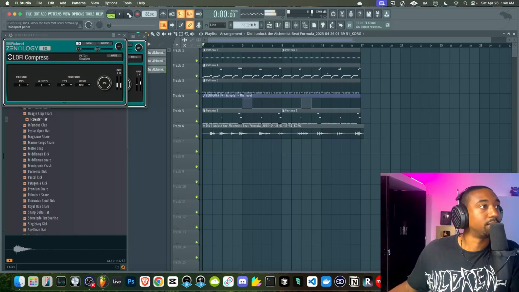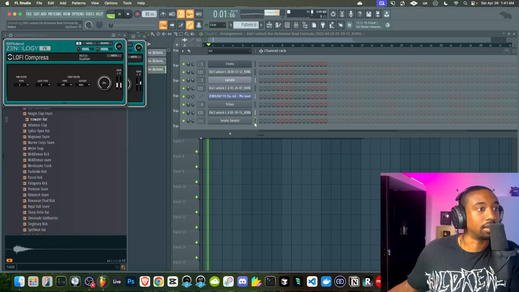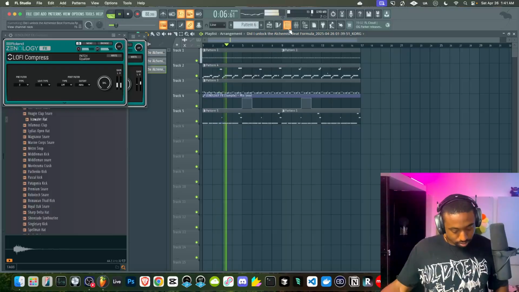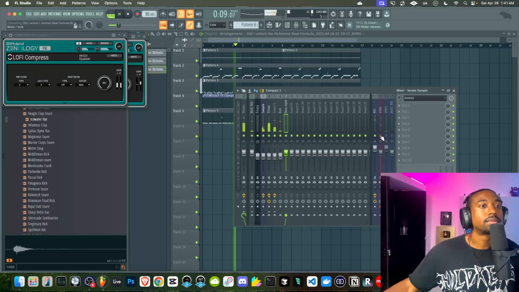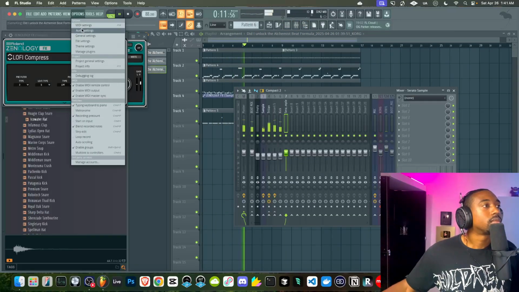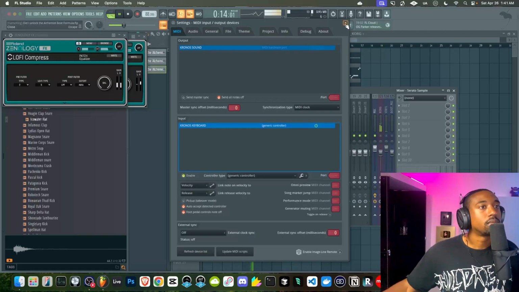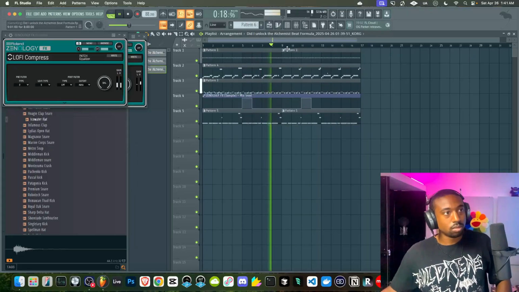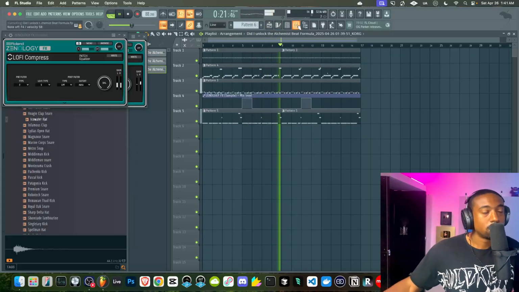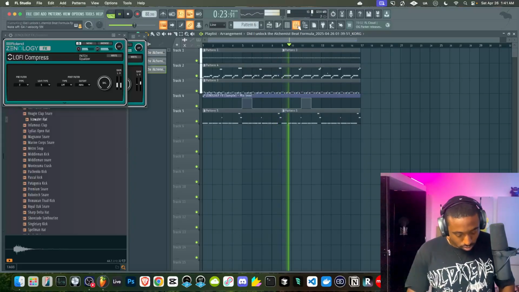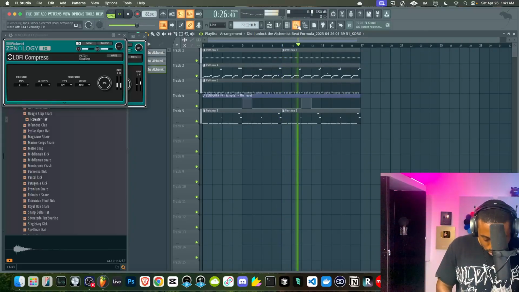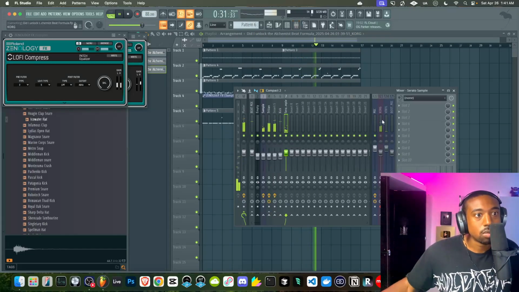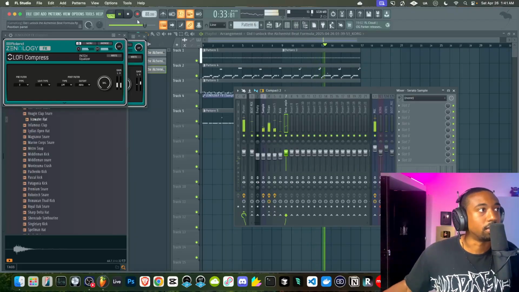All right, so it doesn't get every slice, but it's faster. We don't have time to be waiting and slicing. So now we can play the chop. All right, so now we're just playing it like we did before.